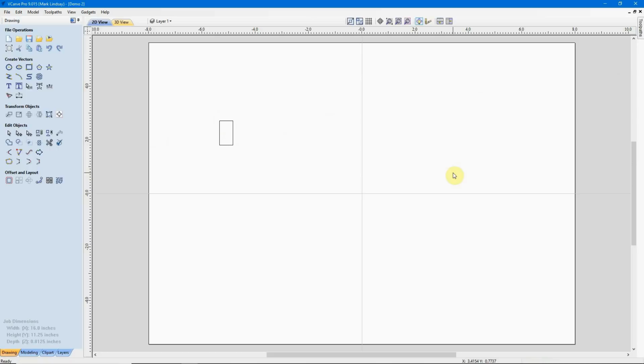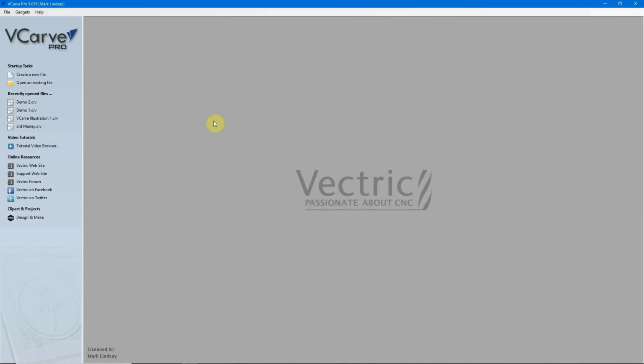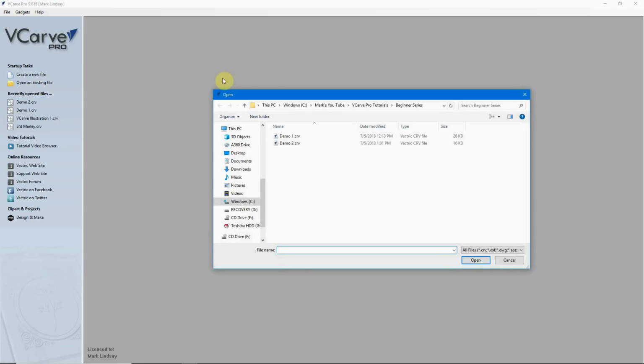Another option that we have available to us here in the welcome screen is to open an existing file. And again, this is pretty self-explanatory if you've been using the computer for any length of time. We'll just click that link. It'll open up Windows Explorer, and we can navigate to the proper folder and select the file we want to open up.